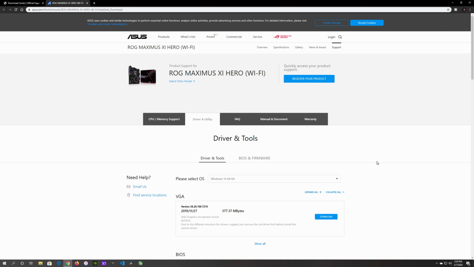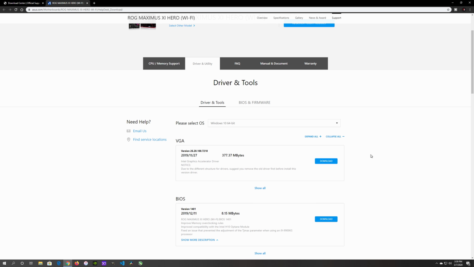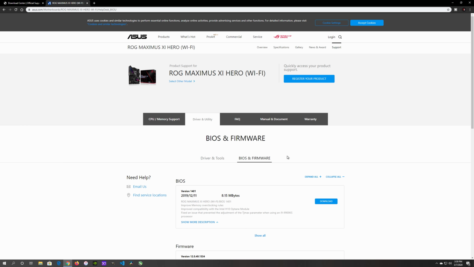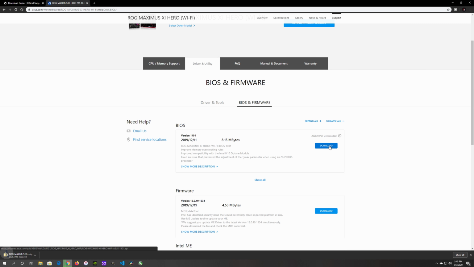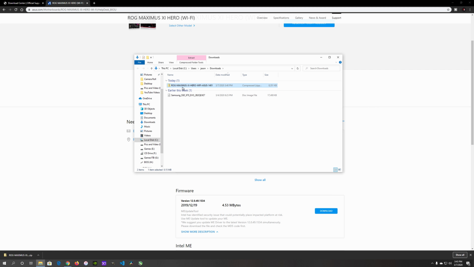Then you will go down and click on the BIOS and firmware tab. The latest version of the BIOS will be at the top of this list with the version number and the date it was released. So go ahead and make sure you get the latest one, select it, and then click download. Once the download is complete, you will open the downloads folder and find the ASUS zip folder.